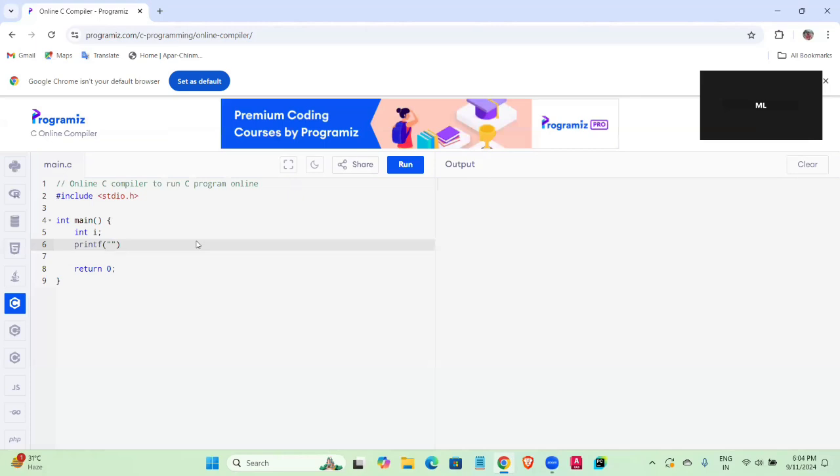Now we send a message to the user to print something. Here I write printf 1 to 100. Then the user will see this 1 to 100.